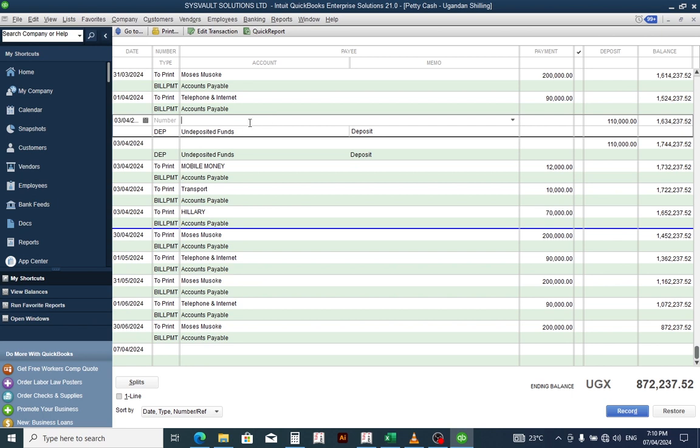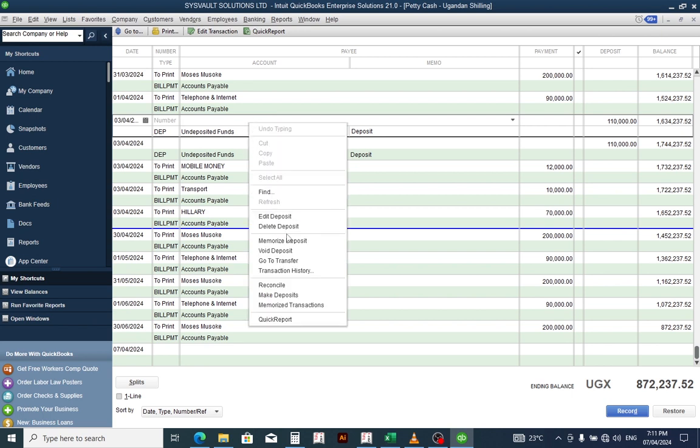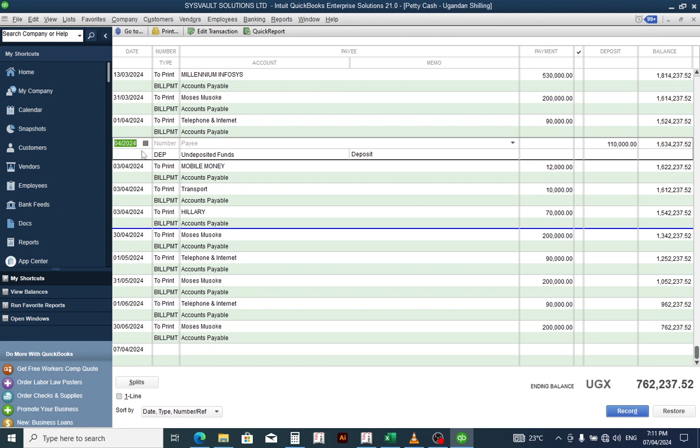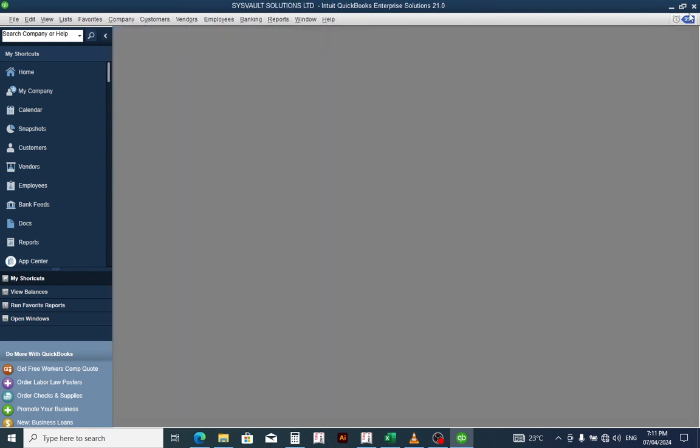What you need to do is just right click, okay, and say delete deposit. Then you say okay. The deposit has been deleted. That is how you do it. That is how you delete deposits from QuickBooks.